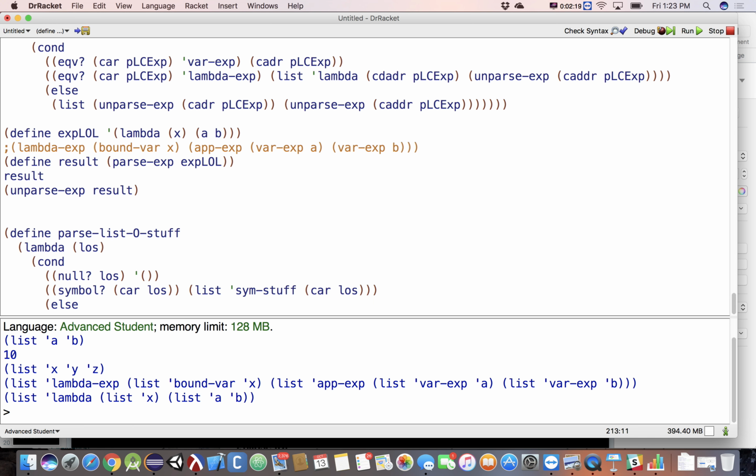Else must be num stuff. So return a list, num stuff, followed by the car of LOS. Like, only return for the first value, though. You're right. So this gives us that list. And what do we want to do with the rest of it? Because we're going to have a cdr to this, we need to parse the rest of the list, right? So we're going to cons this guy onto whatever's returned for parse list O stuff on the cdr LOS.